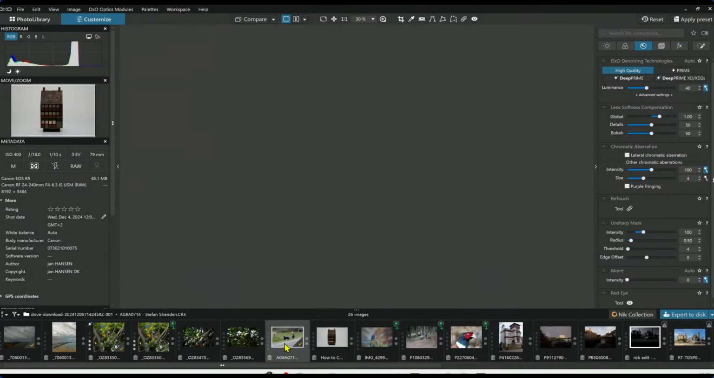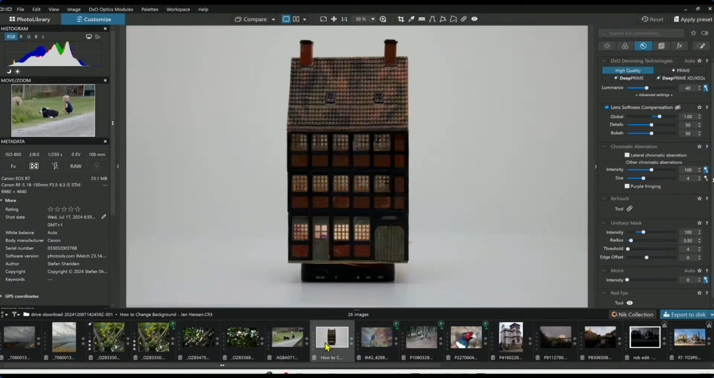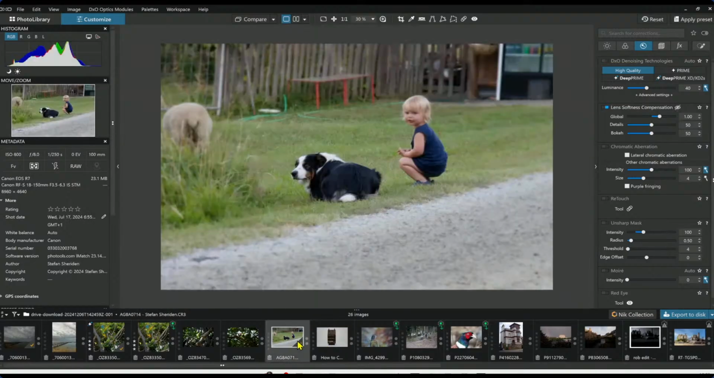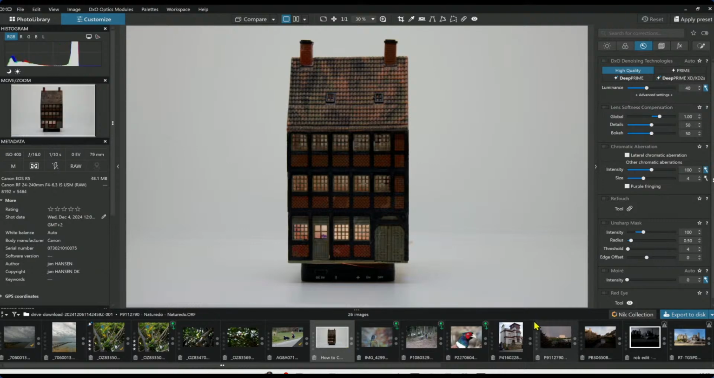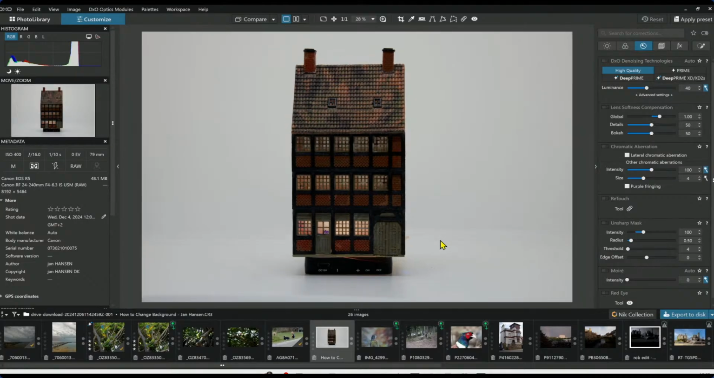Okay, but that was from Stefan. Thank you, Stefan. Right? Yeah, Stefan Sheridan. Okay. All right, so we have one here from Jan, and he's asking how to change the background.